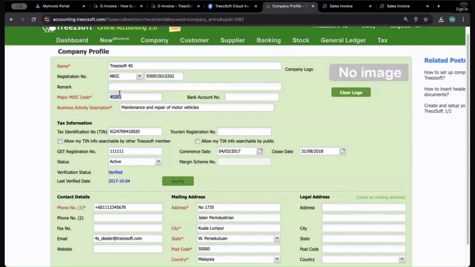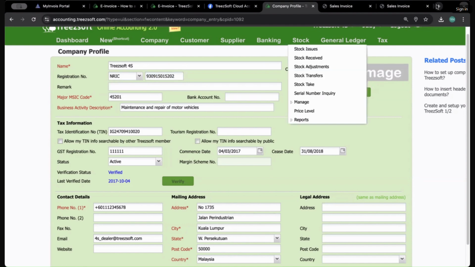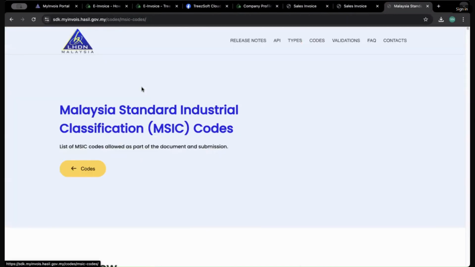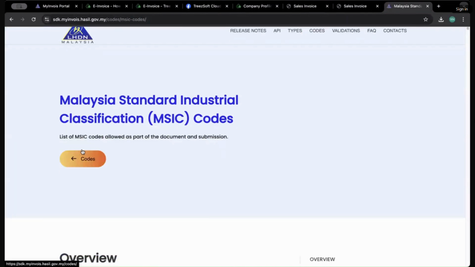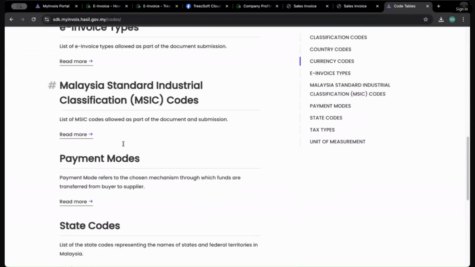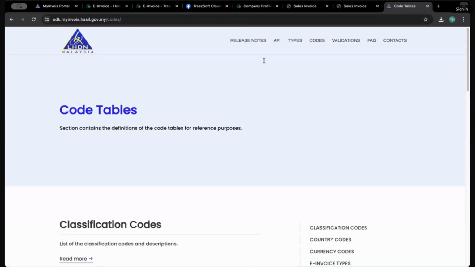Your major MSIC code for your company. If you do not have your MSIC code, you can actually search from, it's over here. So you can actually refer to the classification code, country code, currency code, e-invoice type, everything is here. So I will include this link as well, so you can find out what your MSIC code is.